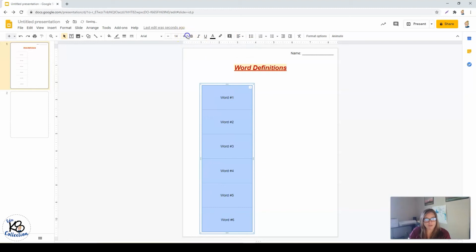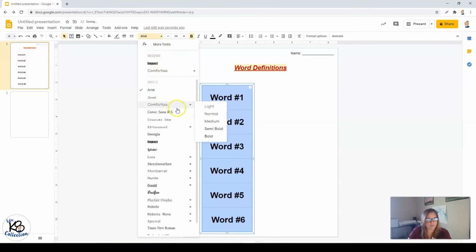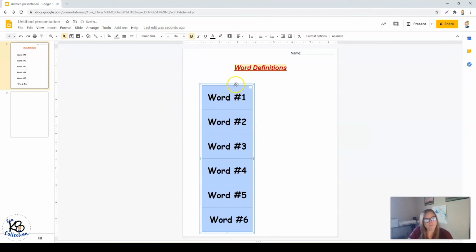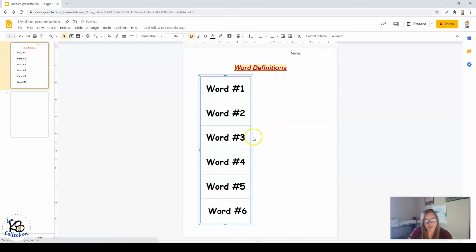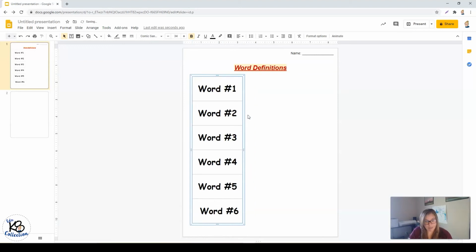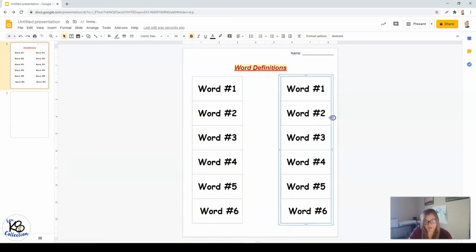I'm going to put it in the center. I'm going to make them bigger because why not? Bold, you can change. I mean, you really can change almost anything. So let's say there are my words, and I then need the definitions. So I'm going to just put it on the other side here.